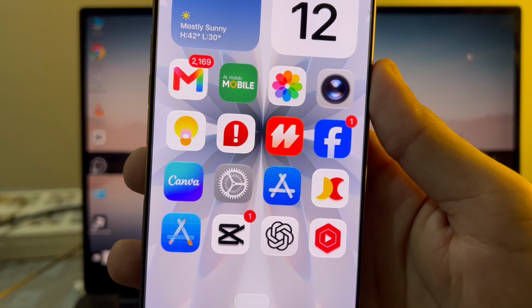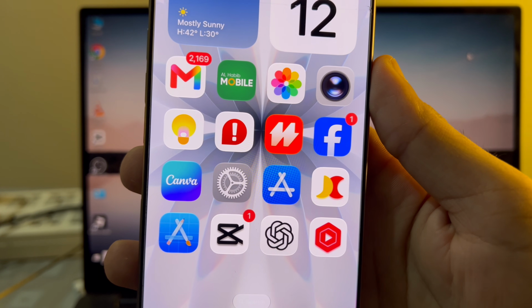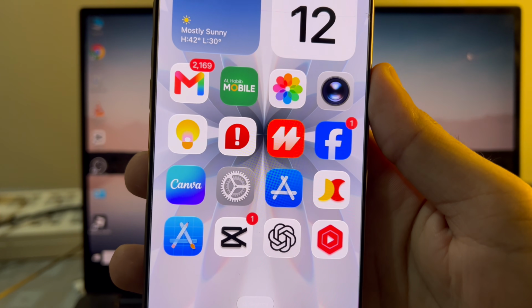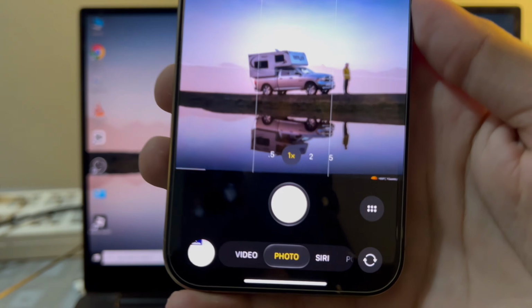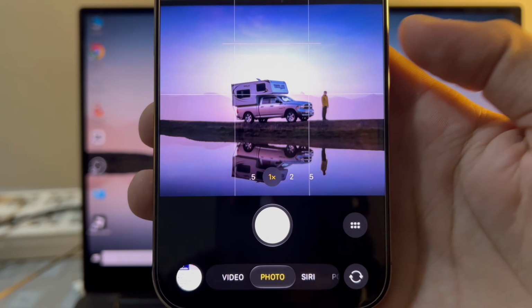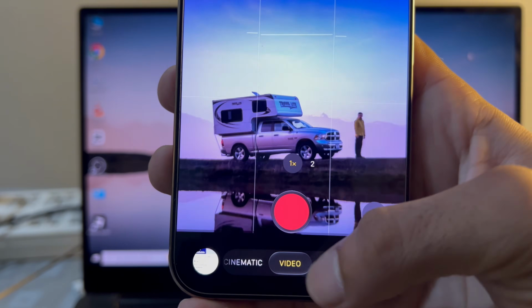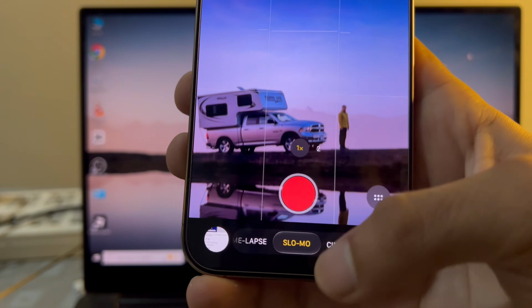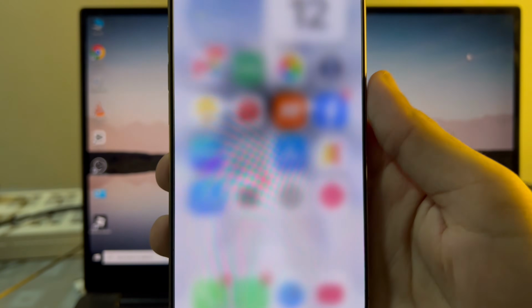How to fix iPhone camera not working or black screen problem after iOS 27 update. First of all, open camera. Here, switch between mode to check if these are working properly. If none of these are working, then go back and close the camera app.